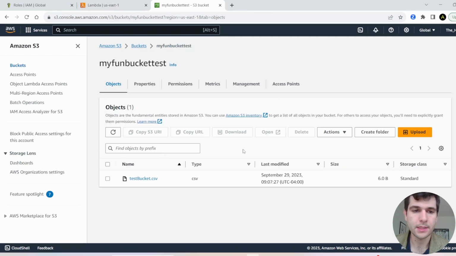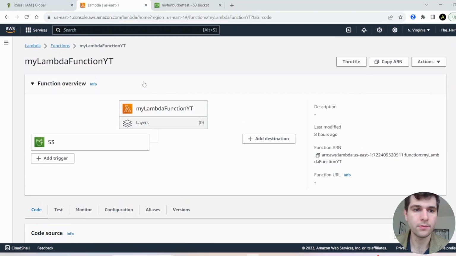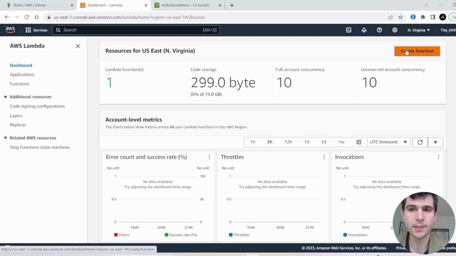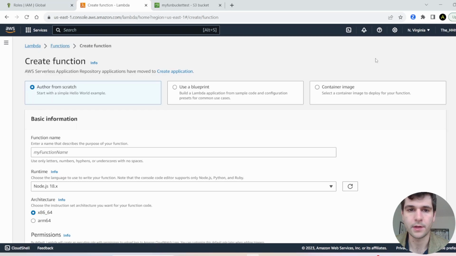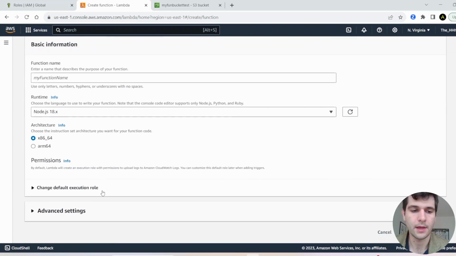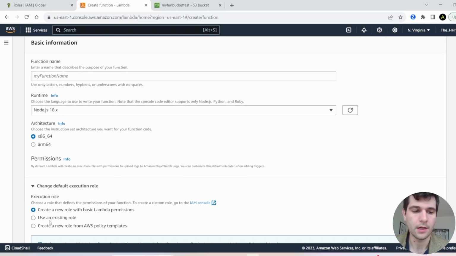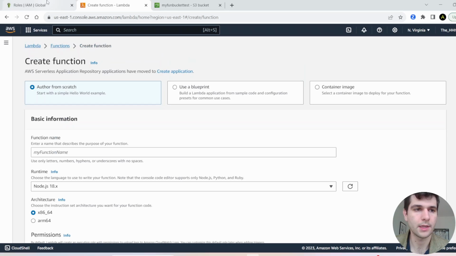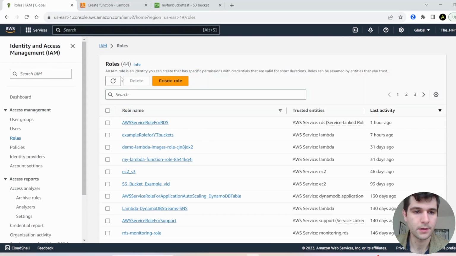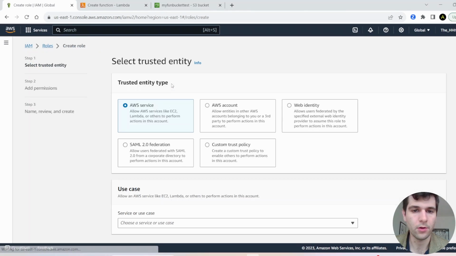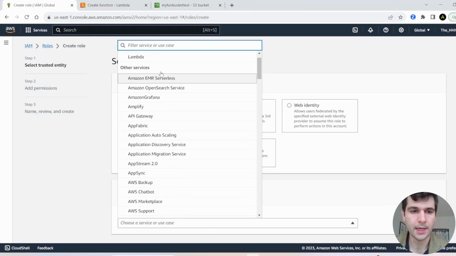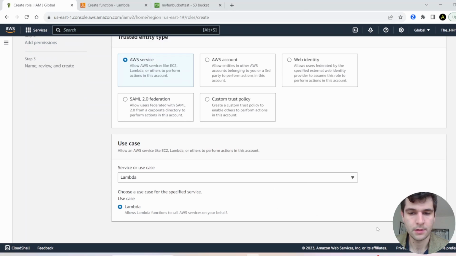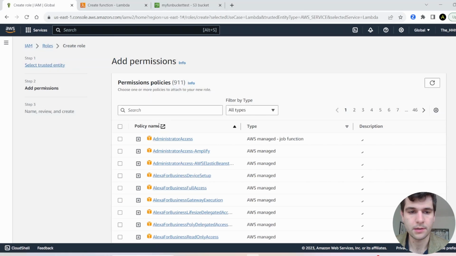So I'm going to keep using this S3 bucket, but let's make a brand new Lambda function and a brand new IAM role. All right, so first step, go create a function. And we are going to need to assign a new role. So before we can finish our Lambda function, let's go to IAM. So here I am, I'm going to click create role, AWS service. For use case, we want Lambda, and go ahead, hit next.